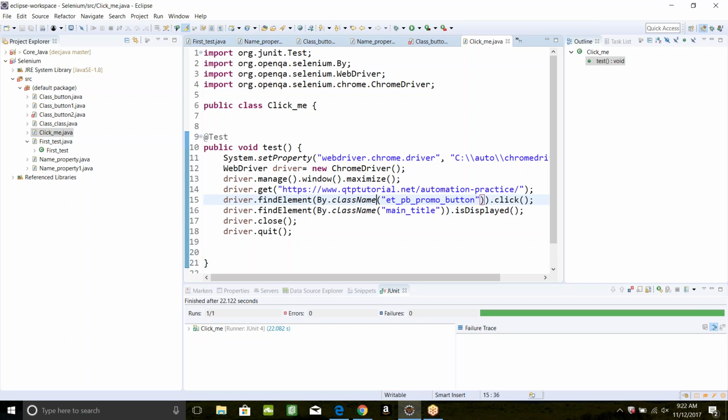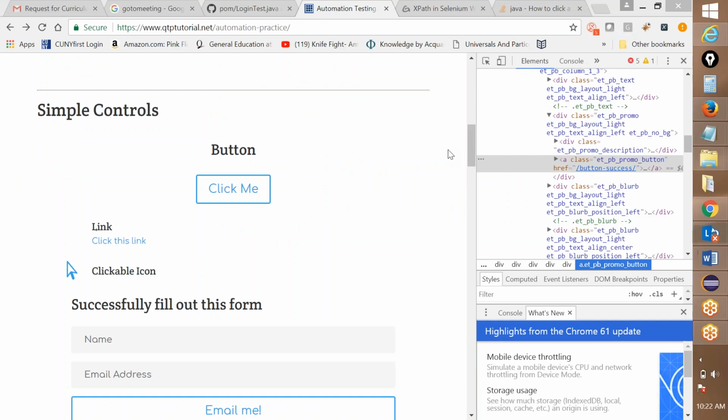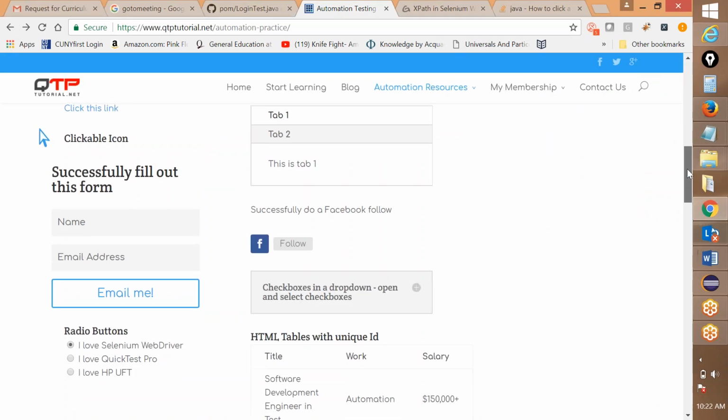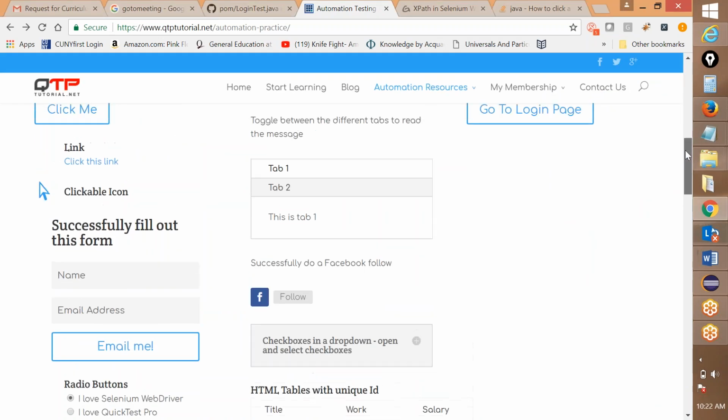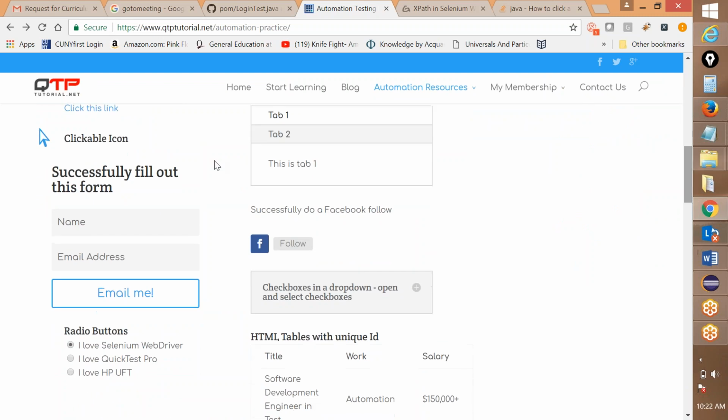All right. So let's try something new right now. Let's try to automate this, successfully fill out this form module right here. As part of the test case, you have to write your name, write your email address, and you have to click the button email me. So how would you do that right here?